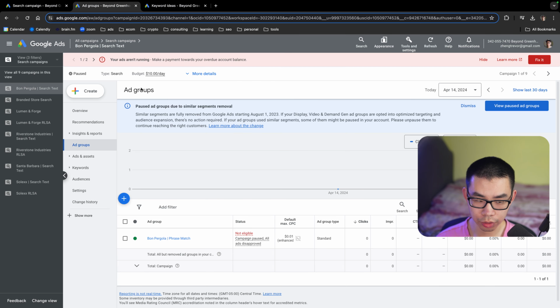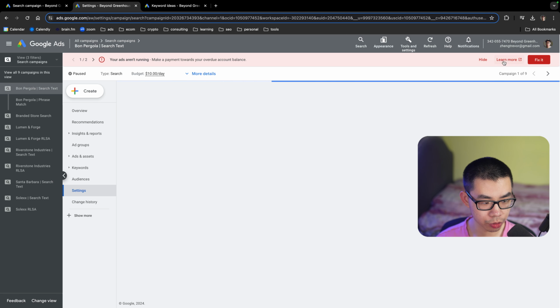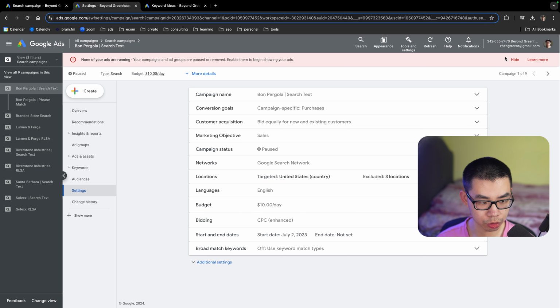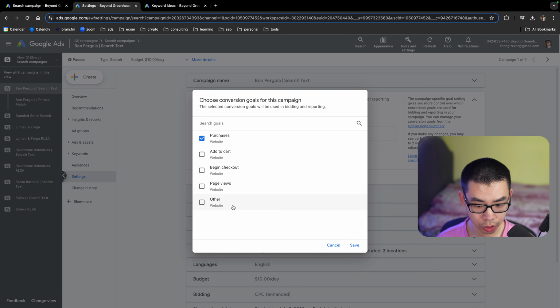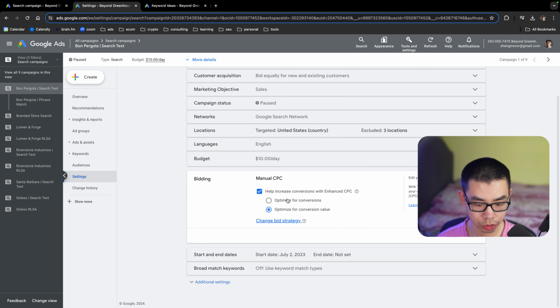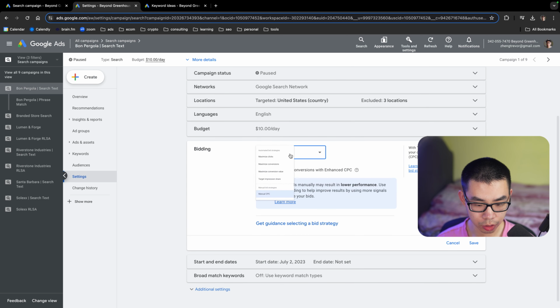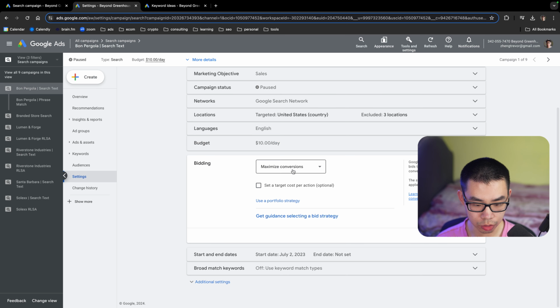So the campaign is glitching a little bit, but I have an example campaign that's already published. So what you need to do is, after your search text campaign is set up, all you need to do is change your conversion goals. So to change it to campaign specific, and then make sure that's on purchases if you're doing e-commerce. There's others like add to cart, begin checkout. You want to optimize towards purchases, of course. And then next is going to be your bidding. So for your bidding, it's going to automatically be on conversions, and you don't want to do that. You want to use a manual bidding.